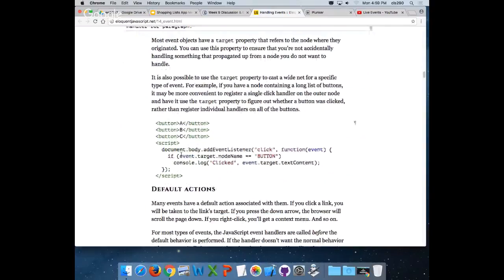It goes on, talks about more outer nodes here. It says most event objects have a target property that refers to the node where they originated. You can use this property to ensure that you don't accidentally handle something that propagated up from a node you don't want to handle. It's also possible to use the target property to cast a wide net for specific types of events.